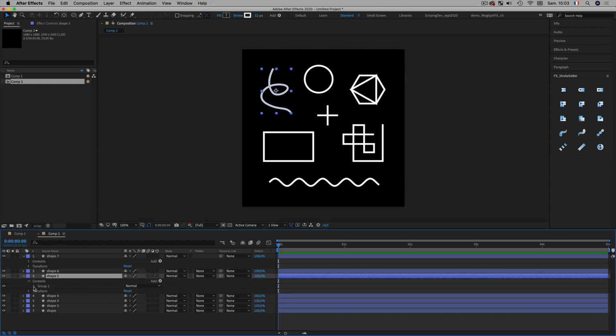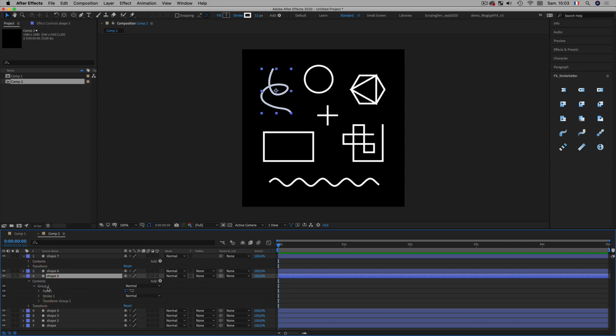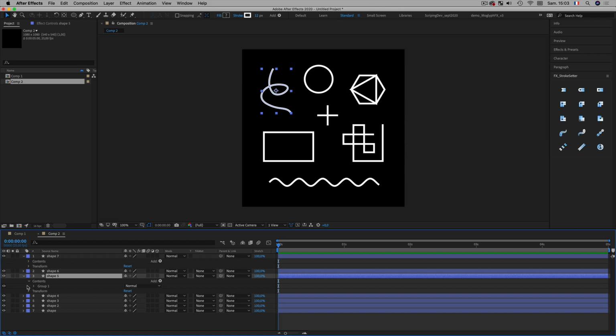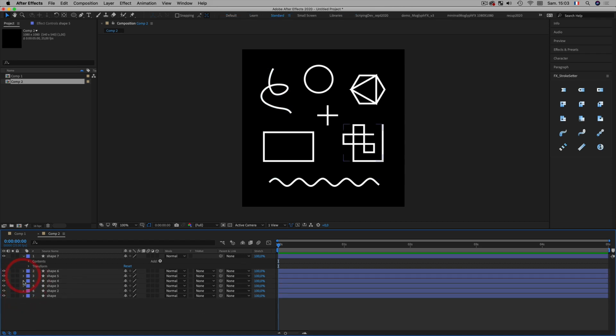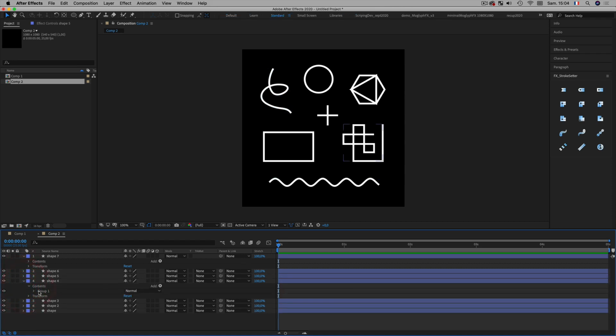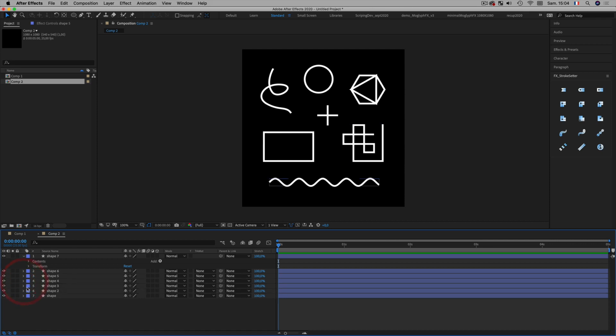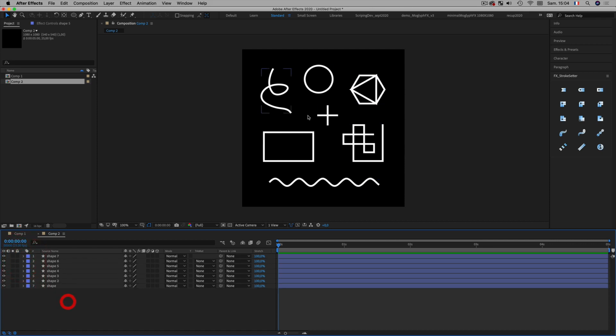So each shape is in one group, okay? And the script won't work if this is in another group nested in another group, okay? So it will just be ignored. So please pay attention to this. You have to have your designs in one level group only. Okay, so I will continue with this one. It's way better than this design, right? So I will keep this here.